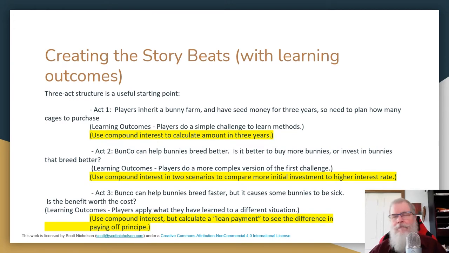So in the bunny game, we are now looking at our learning outcomes. So we know you've got the bunny farm. The learning outcome for the first level is use compound interest to figure out how many bunnies you'll have in 3 years if you have X number of bunnies now. So if I have X number of bunnies and I have this breeding rate, then in 3 years, how many bunnies will I have?